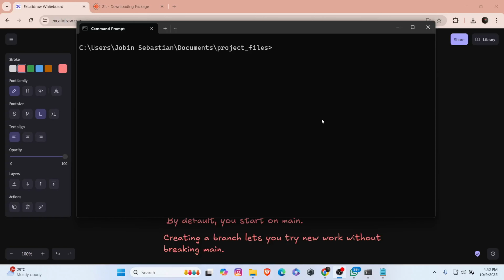Now let's try the fast forward merge. It happens when you are planning to merge the feature branch into the main branch, the target branch, and the target branch hasn't moved since you created your feature branch. Then Git simply moves the branch pointer forward. No new merge commit is needed. I'll explain the concept with an example.